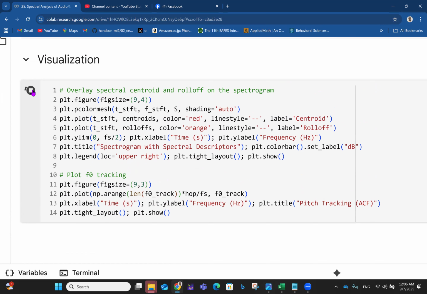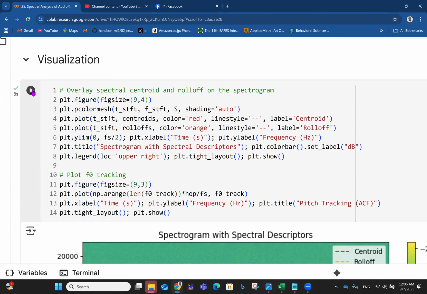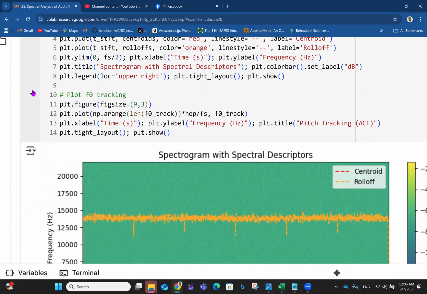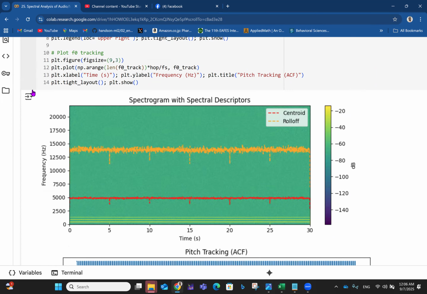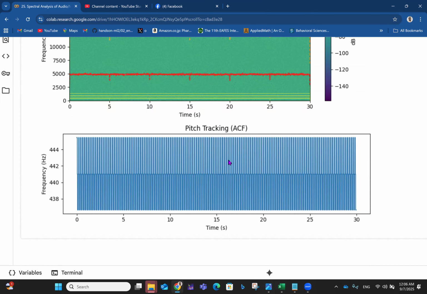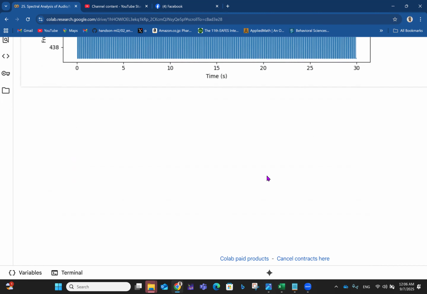And it takes some time because we are dealing with sound. Yeah, done. And we have the spectrogram with spectral descriptors. So you have the centroid around here, you have the roll-off around here. Then for pitch tracking, you have this kind of thing going on here.